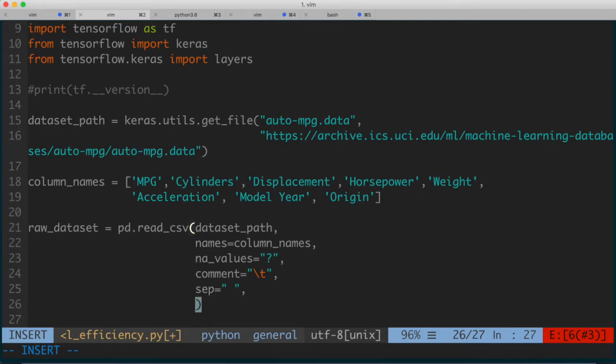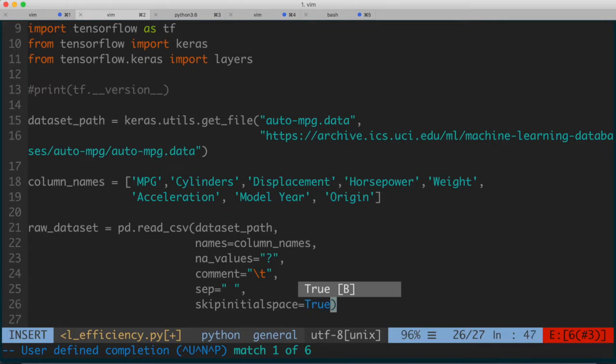And in pandas, you can do that quite easily by saying skip initial space, and it's a boolean, so you can set it to either true or false. I think by default it's equal to false. If we set it equal to true here, we'll skip that first line. So that's all I want to do.